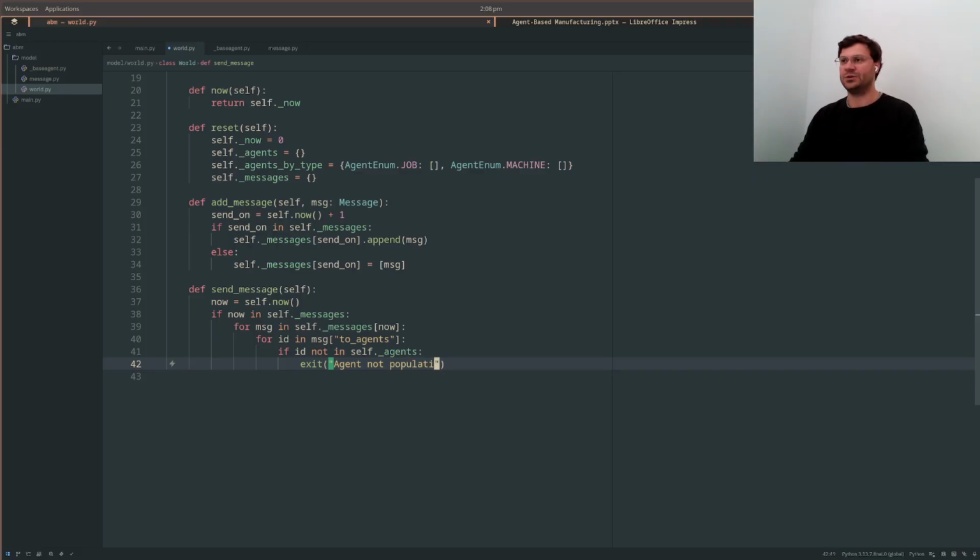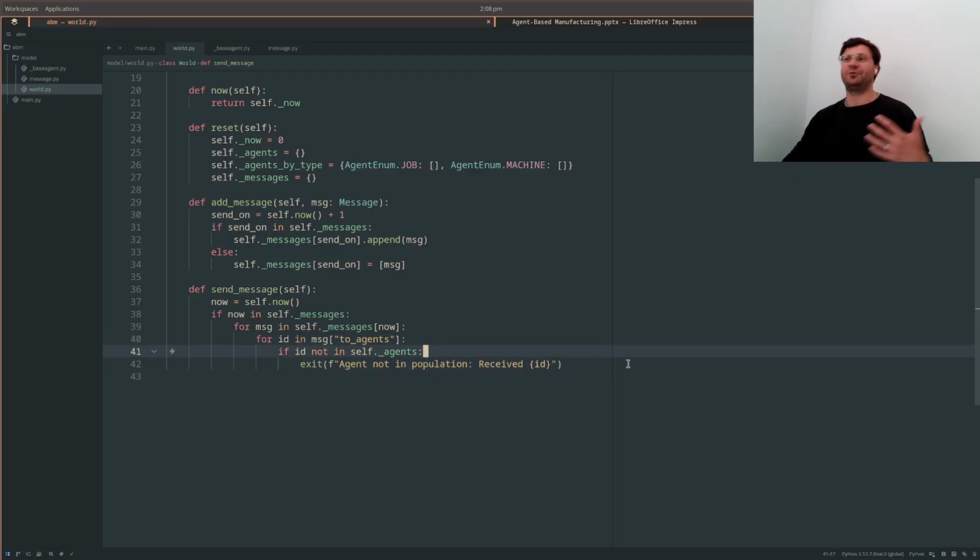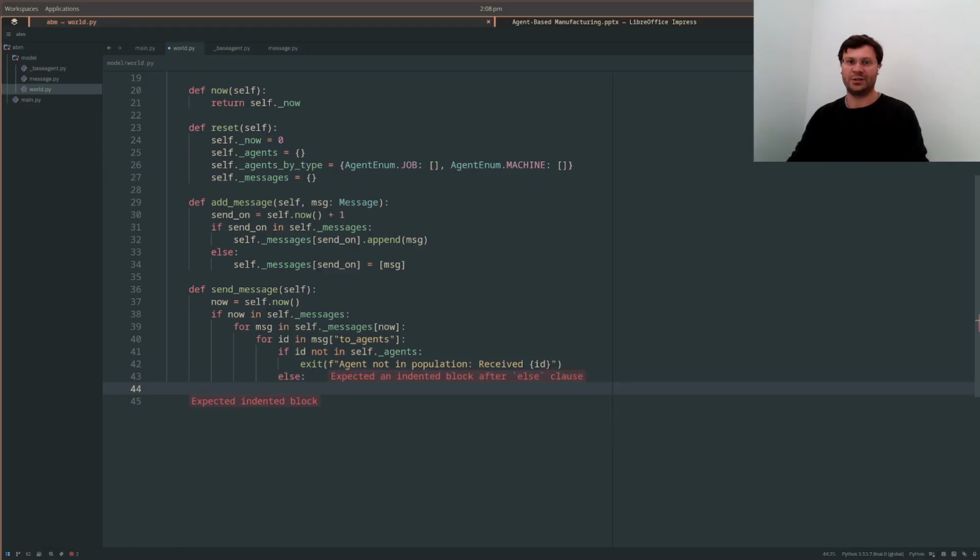So we could say agent not in population and received ID. Oops. And then we want to make this an F string. We're going to exit the program just to say, oh, okay, something's happened here. We didn't expect to receive a message ID to an agent that doesn't exist. So we'll exit and also return that to the user. Maybe they can use that to debug why that ID might not exist.